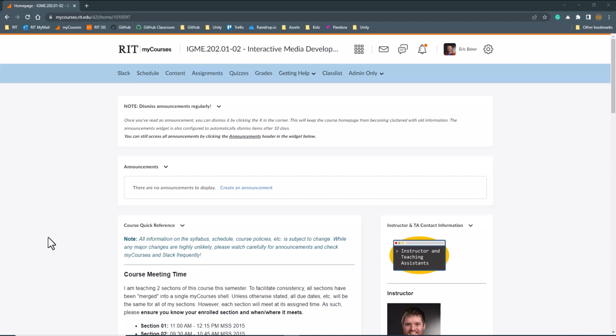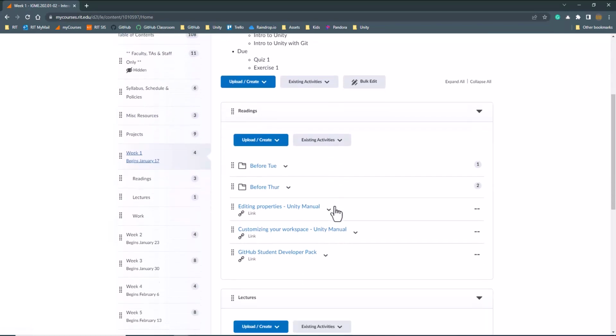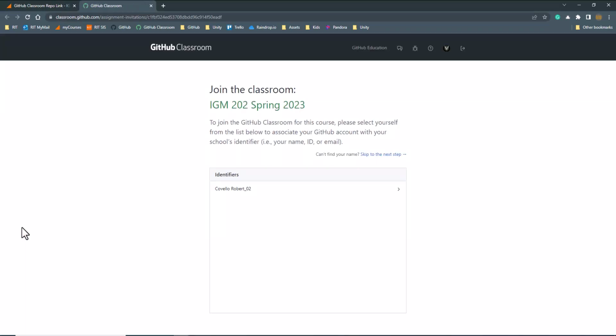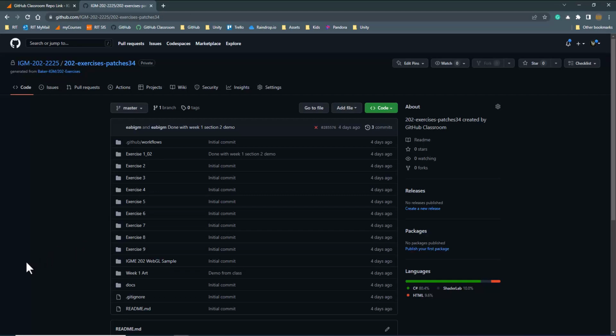So the first thing is we need to go to our repos. If you don't already have the link, you can go to content, and then under week 1, lectures is the GitHub Classroom repo link for our exercises. If you were doing the projects, you could go through the project repo links. I'm going to go ahead and click on this. Here is my repo link for the exercises. Notice it says 202 exercises here. So I'm going to click on here.